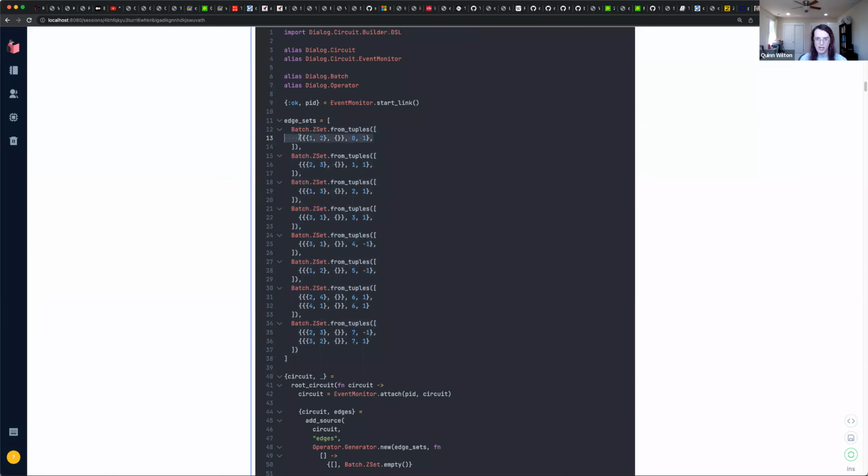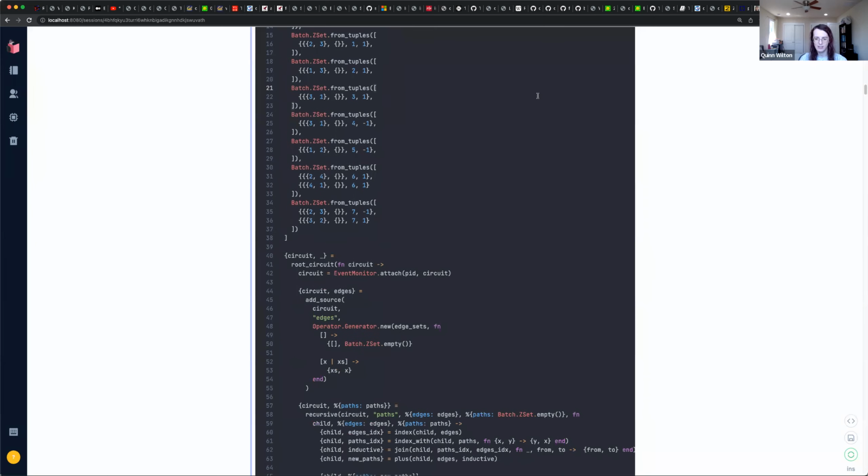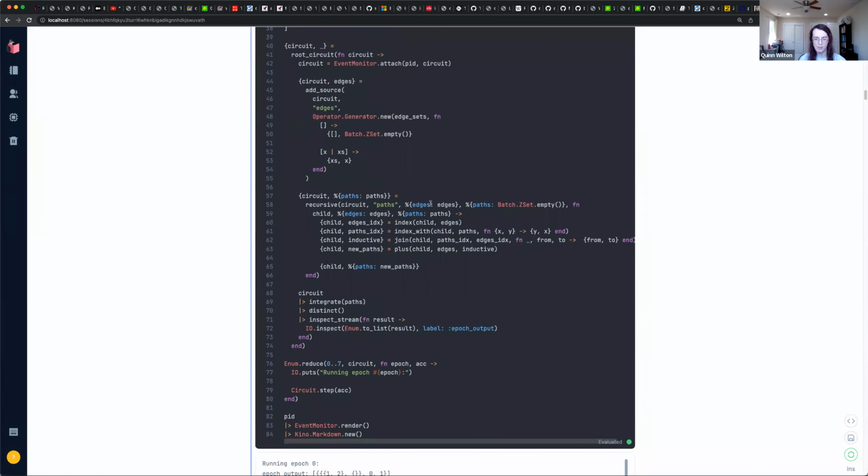So in the first time step, we're going to add an edge from 1 to 2, in the second, from 2 to 3, and so on. You might also notice that sometimes we are removing edges, and that's something that the circuit can handle. So this time, very much the same idea, but we have a recursive subcircuit that's actually being used for the transitive closure piece.